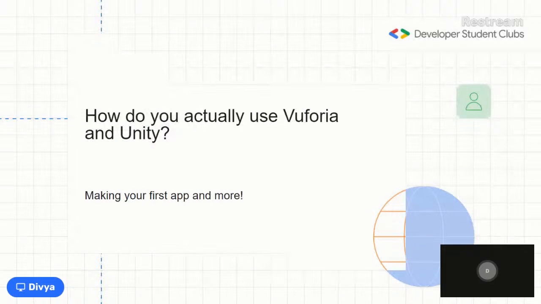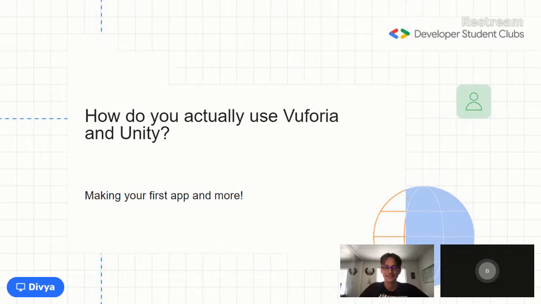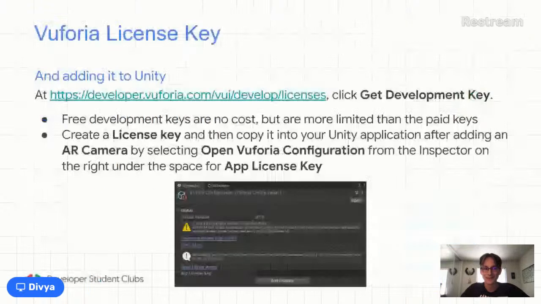Now I'm going to pass it off to Luke to explain how you actually use Vuforia and Unity, and give some insight on how to make your first app and more info. All right. Thank you so much, Divya. That was great.